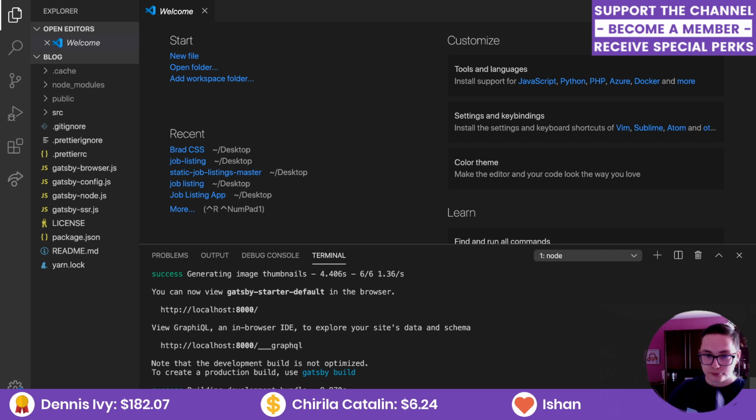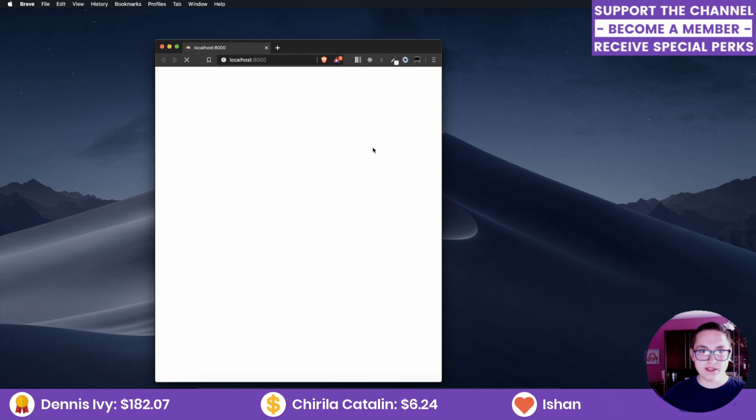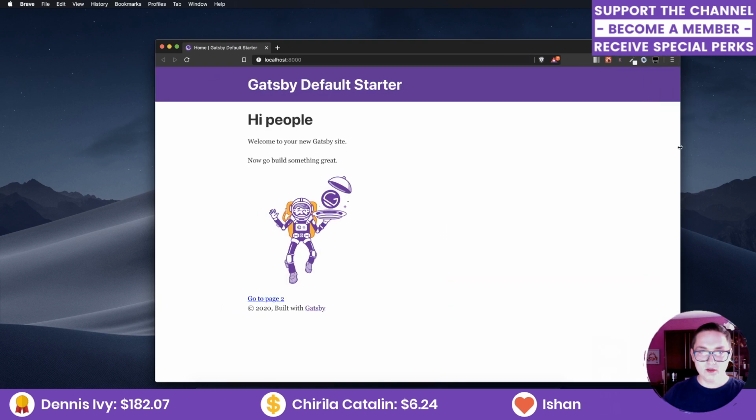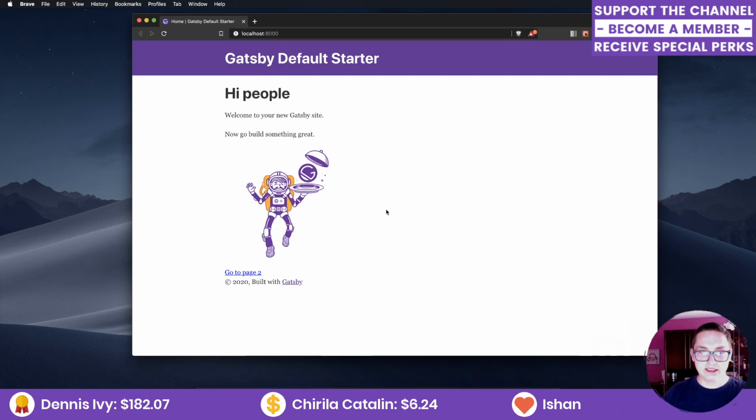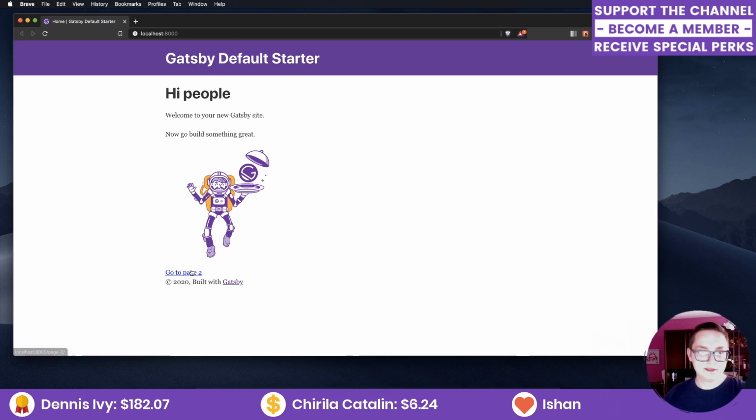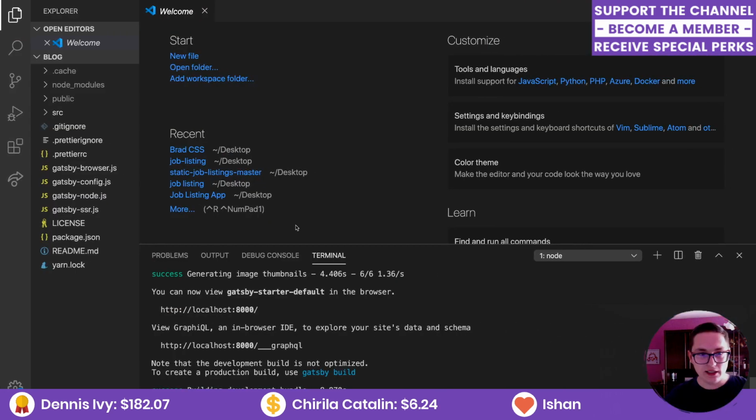Okay, and now we have our website running at localhost 8000. Look at this. This is our Gatsby website. And we even have 2 pages. And look at how fast it is to go from page 1 to page 2. Pretty nice.